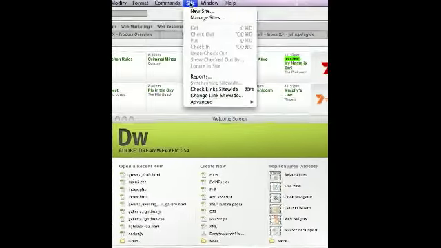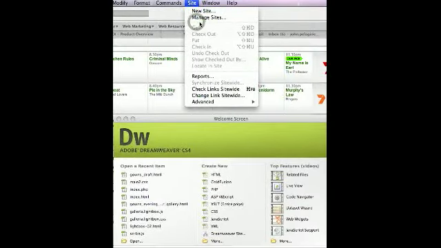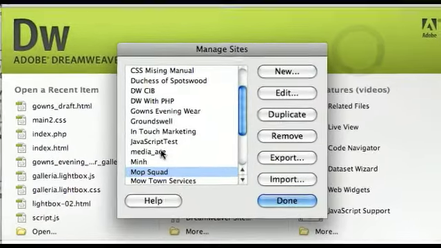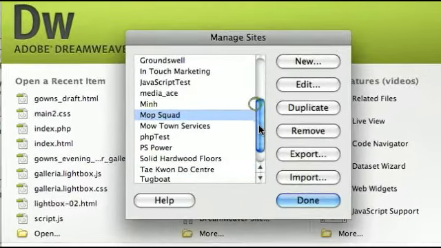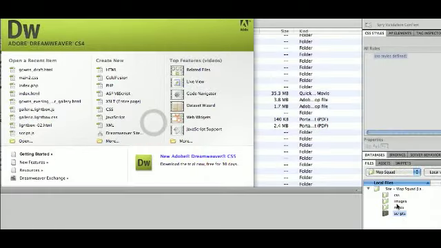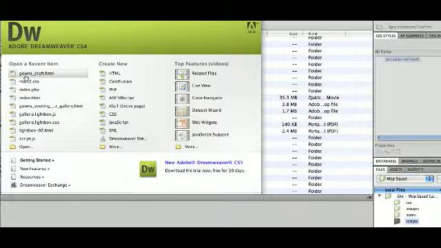Now when you go back into Site, Manage Sites, you'll see that the Mop Squad is there, and I can switch to other websites, but there's the Mop Squad, all done and dusted. So now we're ready to create the very first HTML page.